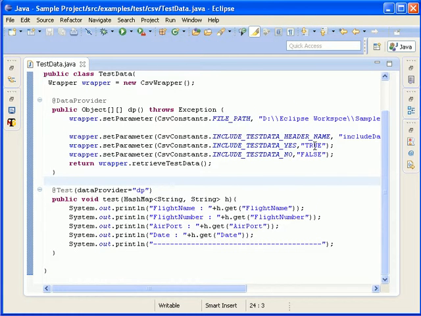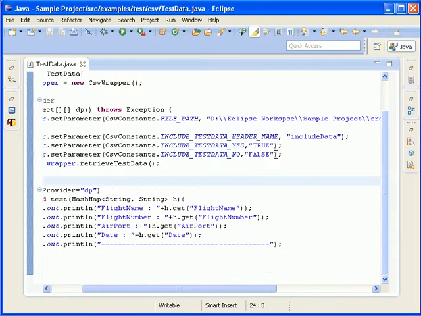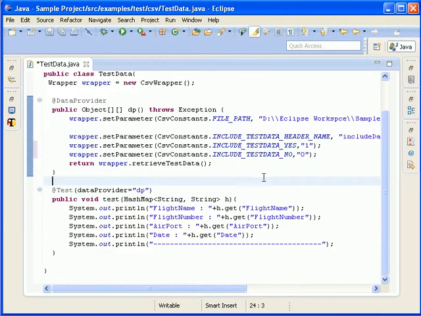What if I do not want to use true or false? I want to use run or no run, or I want to use one means consider the test data, zero means ignore the test data. Whatever value you set for yes, that test data is considered by the data-driven framework. Whatever value you set for no, those rows of test data will be ignored by the data-driven framework.